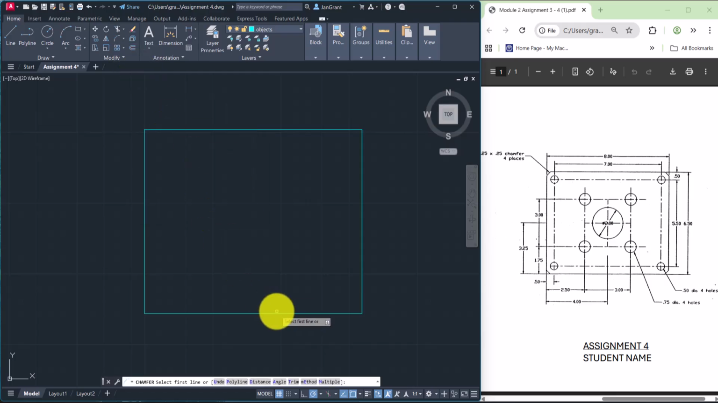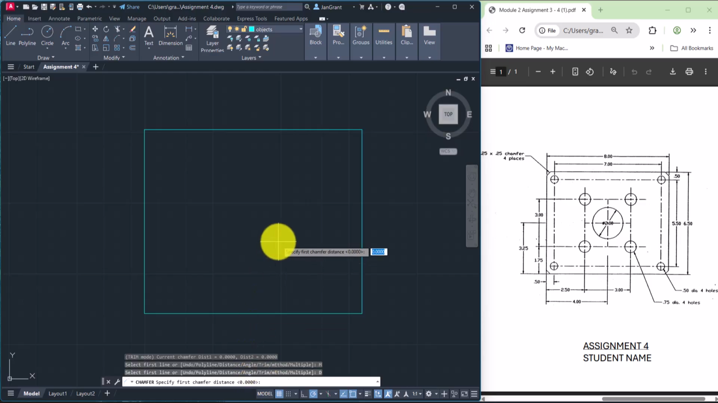Look at your command line. Before we do anything, we know we have 4 corners, so we're going to click on multiple. Then we have a distance that we're going to create, 2 distances actually, so you really have to watch your command line. Click on distance, type in 0.25 and enter, and then another 0.25. It's already in brackets down there, but if you need to, understand that there are 2 chamfer distances, you can type in 0.25 and enter.